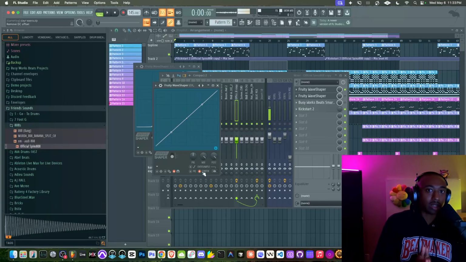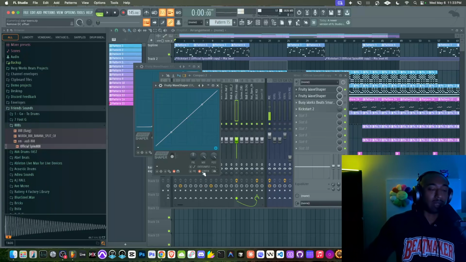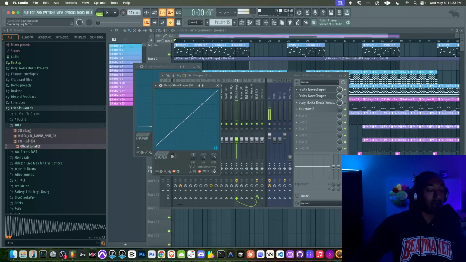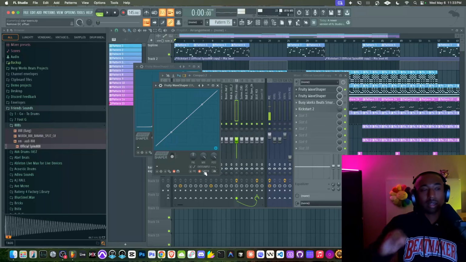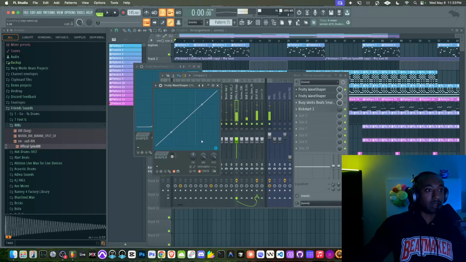Aliasing, essentially, when we distort stuff, it can add more frequencies that we didn't even want in the actual mix. So that's why we have this on 4 times. And then we have DC offset so that we don't have any clicking that happens from different distortion techniques.